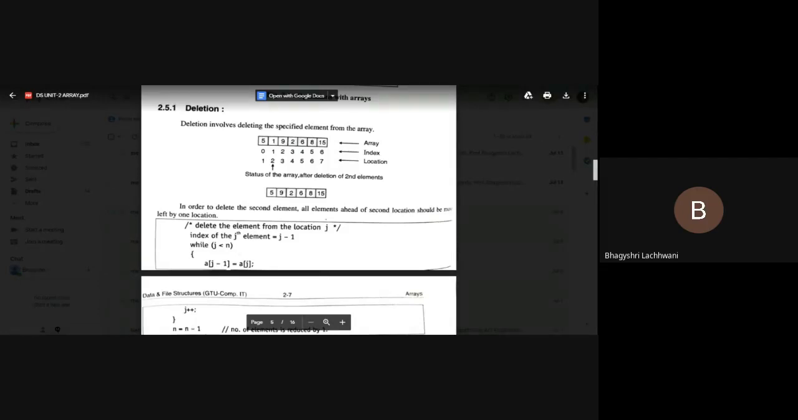Okay, in the array, just see here that index and locations are mentioned. For example, for the array 5, 1, 9, 2, 6, 8, 15, the index will start from 0. In that array 7 elements are there and our index is starting from 0. So compulsorily the last index will be n minus 1, that is 7 minus 1, that is 6. And from the location point of view, location will start from 1, so the last element will be 7. So 1, 2, 3, 4, 5, 6, 7.